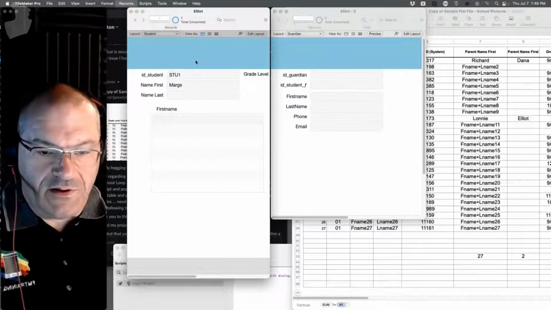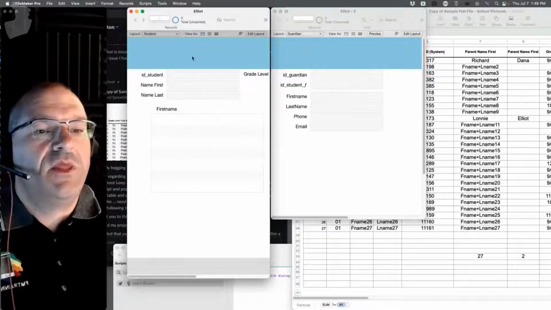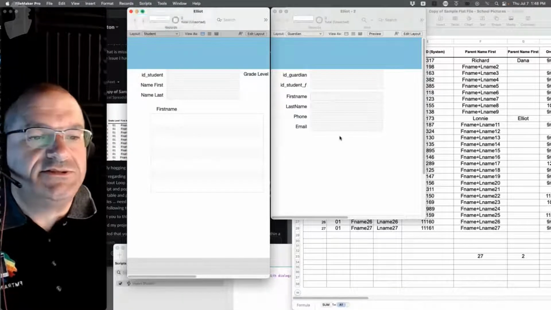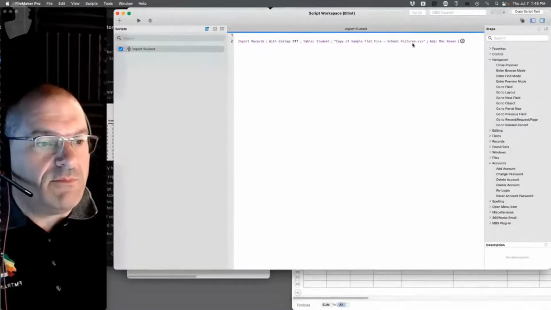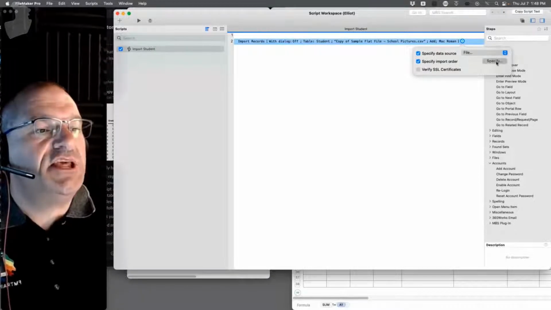I got one left in there. I'm going to go and delete it. So I have no records in here. I'm going to go to script workspace. I'm going to bring back my script. I'm going to say adjust the import order.